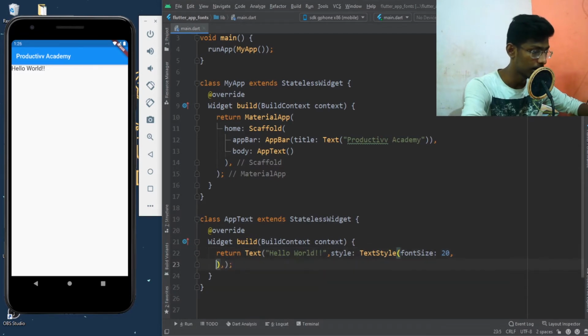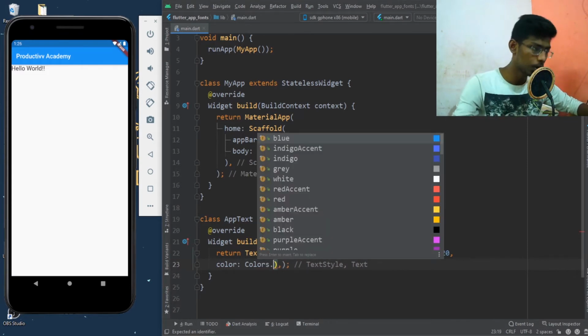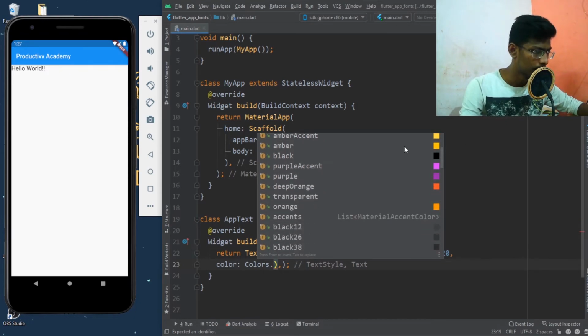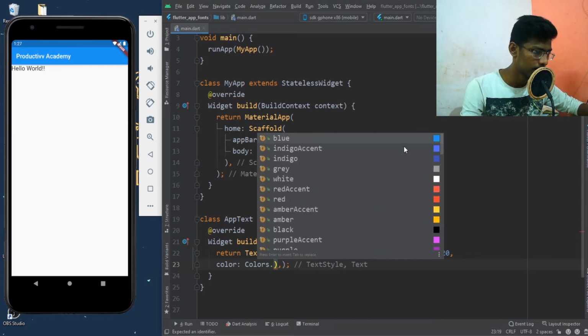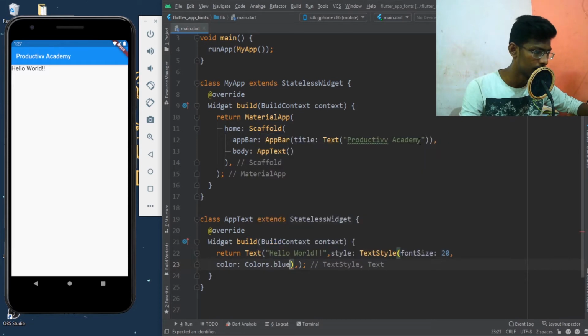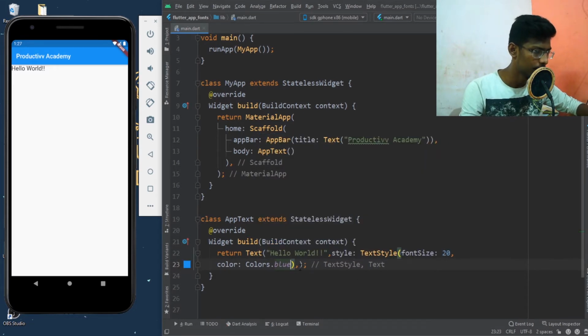Now I'll change the colors. To change the colors, I can give color. I'll go to the next line, Colors dot. When I give Colors dot, it will show me all the color options available. It's showing me blue here. I'll choose the blue one, Colors dot blue, and yeah, here we go. When I save it, you can see the text has been changed to blue.